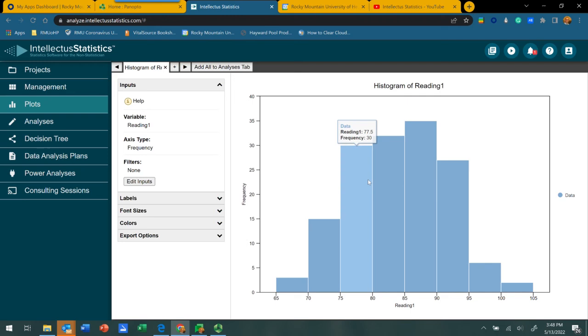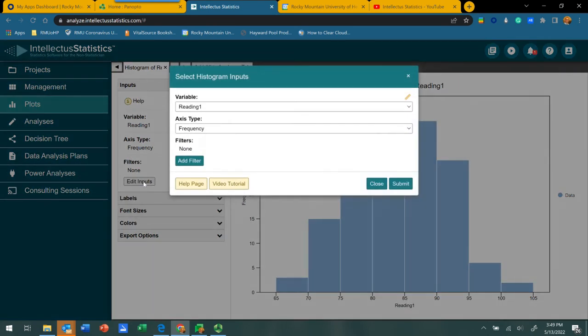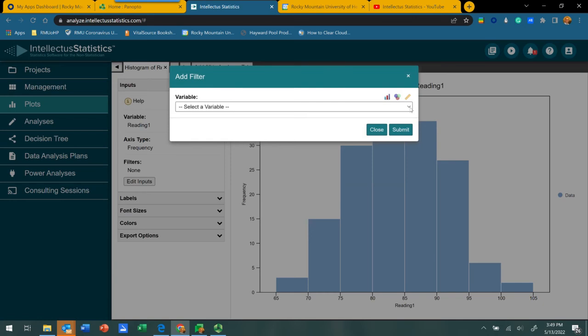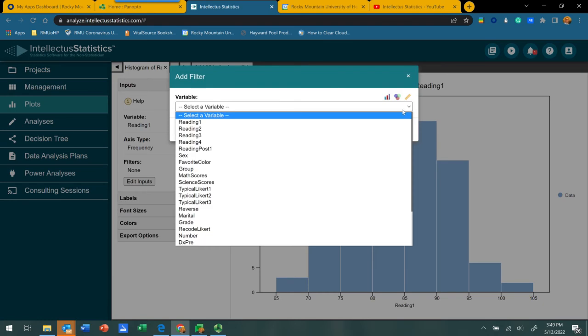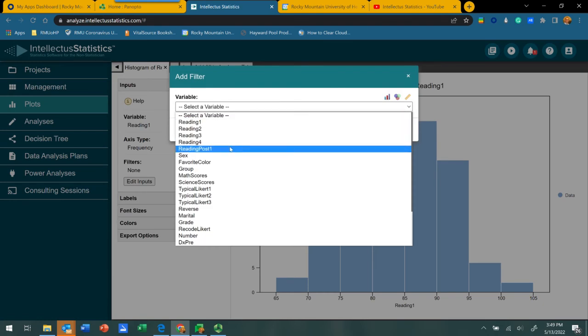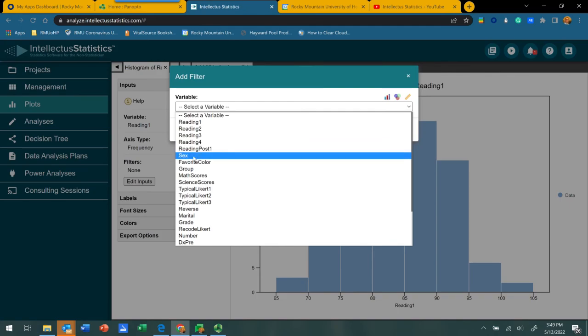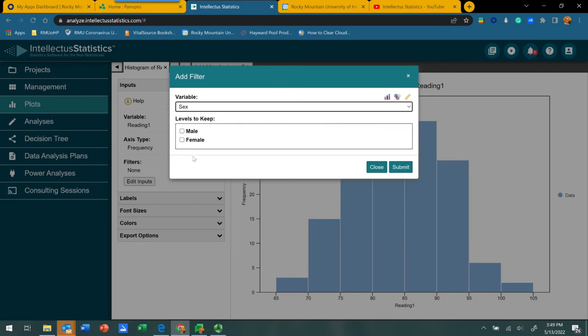Now sometimes you want to filter. In other words, you just want to see the scores of just one specific group. And so what we can do is use filtering to do that. Once you get to this point, you can click the edit inputs, and you can choose what your filter might be. So you click the add filter button, and then you choose one of your variables to filter out. So let's say we're interested in the scores of females only. We can choose sex or gender as our filter, and we say we only want to see the female scores. So we would click that. If we just wanted to see the male scores, we would click that.